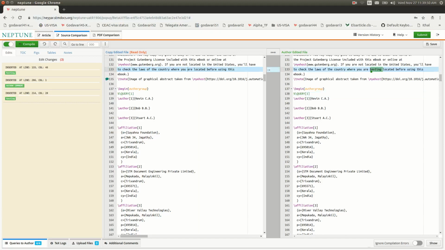So once I've added this word called testing, you can see that change has reflected in edit changes. So what you see on the left half is the copy edited file. So this is the one that author received, which is read only, and any changes can be made directly in the author edited file, or the author makes all those changes directly in this editor itself.